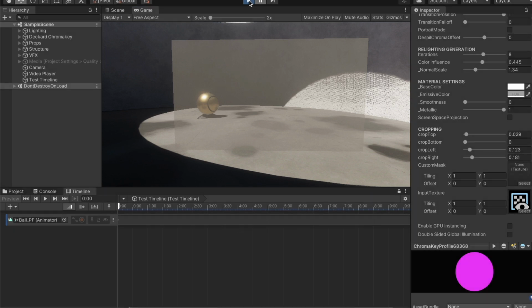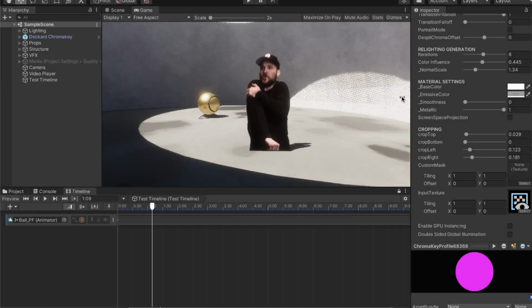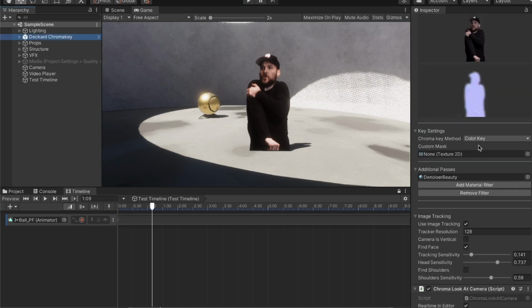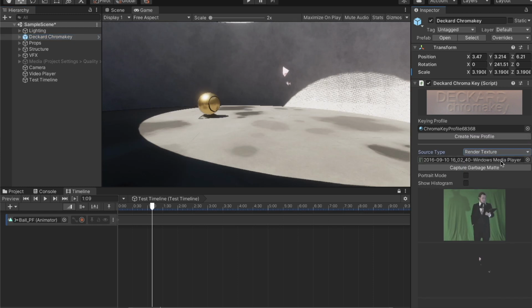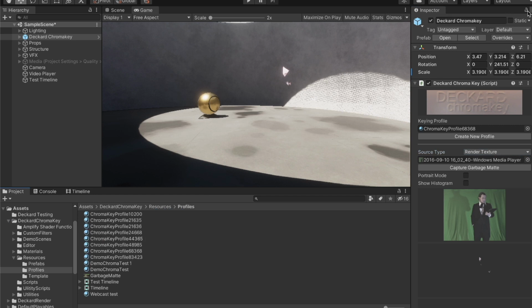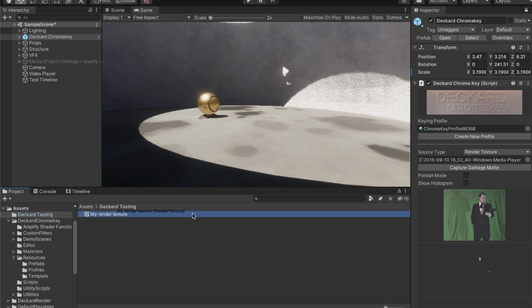I struggle with this almost each time that I bring this in. So at the beginning, when I'm starting a new Chroma Key project, this is video player, right? So just out of curiosity and trying to figure things out, I'm going to switch from source type of video to render texture. It's going to ask for a render texture. I'm going to lock this into place. I'm going to choose the render texture that I created.